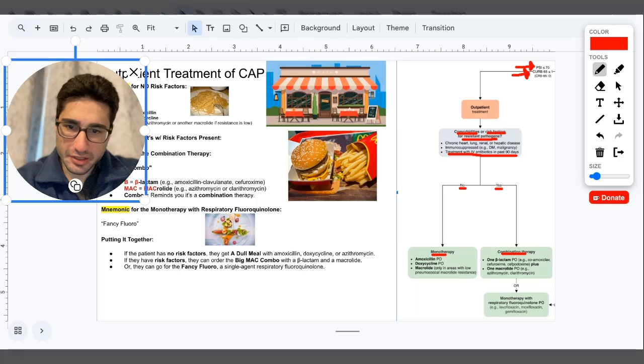So let's recap the menu we have at the CAP Cafe. If the patient has no risk factors, they get a dull meal with amoxicillin, doxycycline, or azithromycin. If they have risk factors, they can order the Big Mac combo with a beta-lactam and a macrolide, or they can go for the fancy flora, a single-agent respiratory fluoroquinolone.